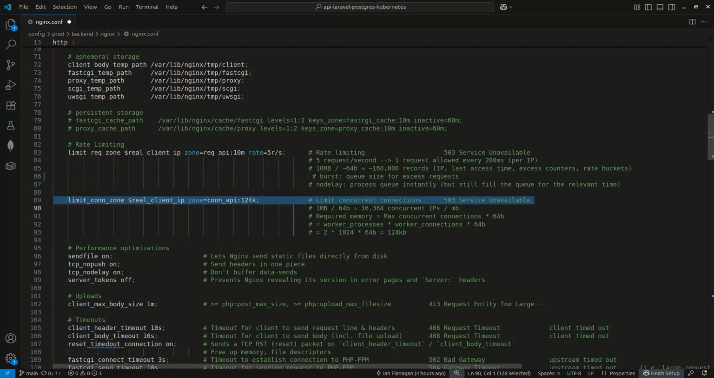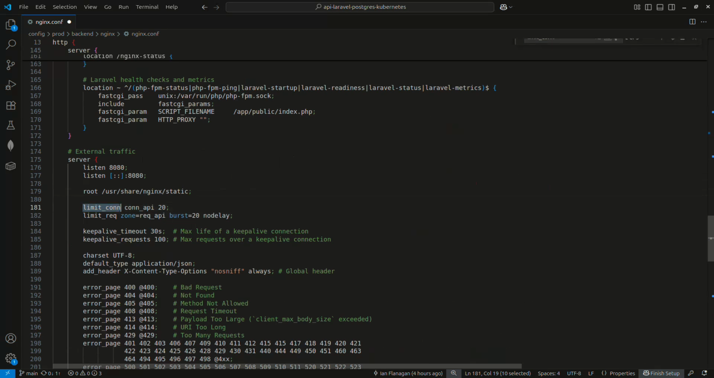So it's important to also limit concurrent requests from the same IP address. So we store all concurrent IP addresses with limit_conn_zone. With my settings, there can be a maximum of 2048 concurrent connections. So that needs 124 kilobytes to guarantee storing all concurrent addresses. Then, in a server or location block, use limit_conn to put an upper limit on the number of concurrent connections from the same IP address.